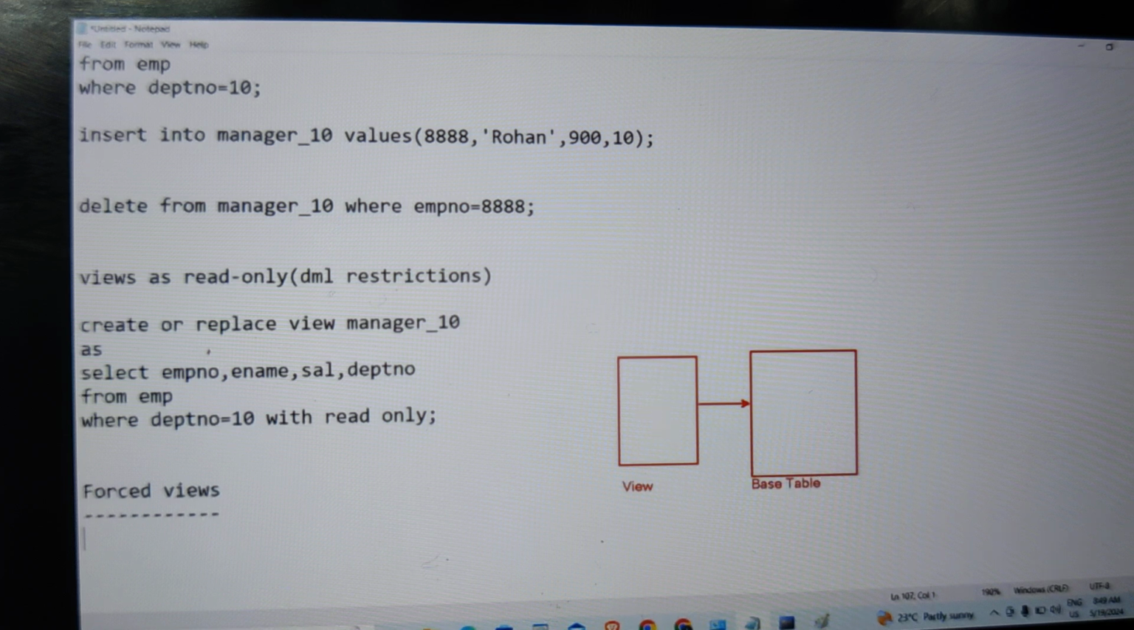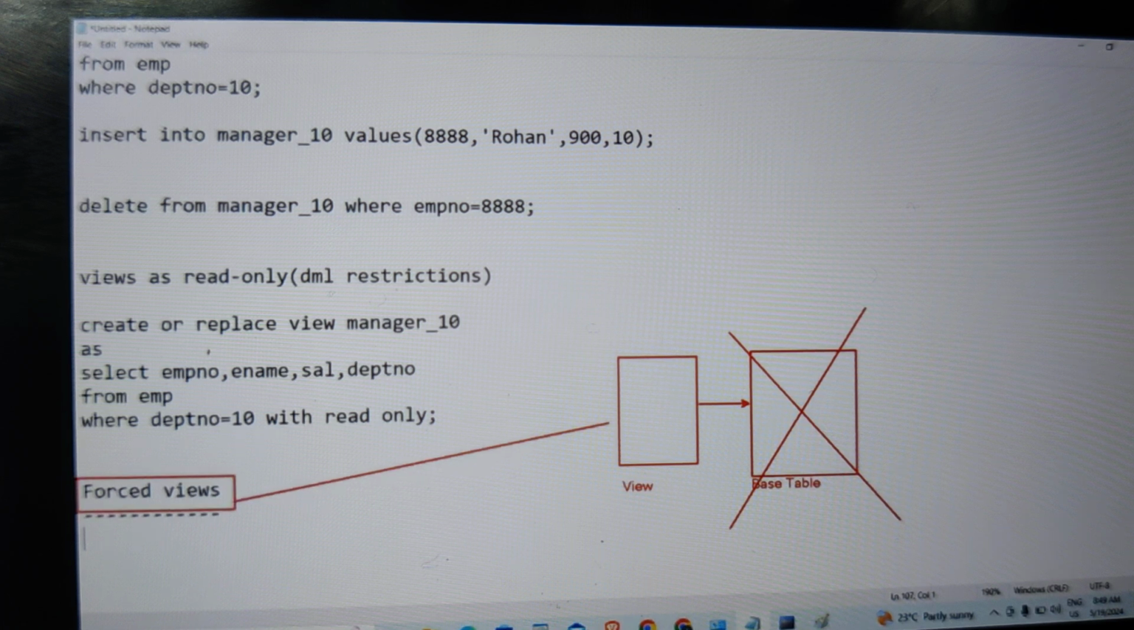That is common. But without a base table, can I create a view? Not possible. A view cannot be created without a base table. Normally that is not possible. But by using force views, we can forcibly create a view without a base table also. That is called a force view.